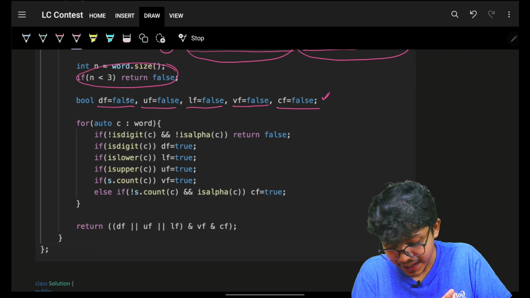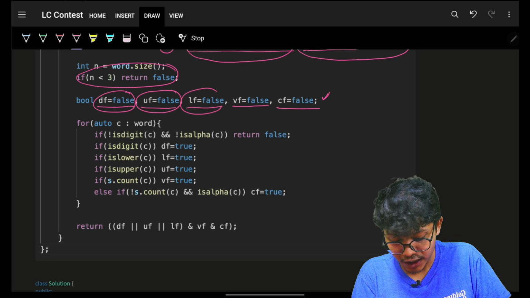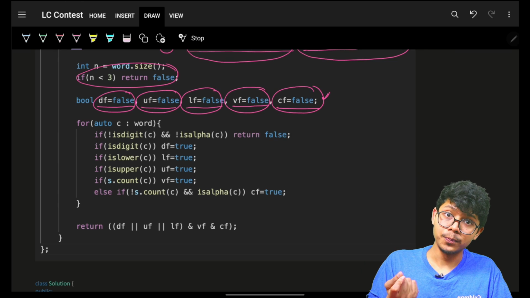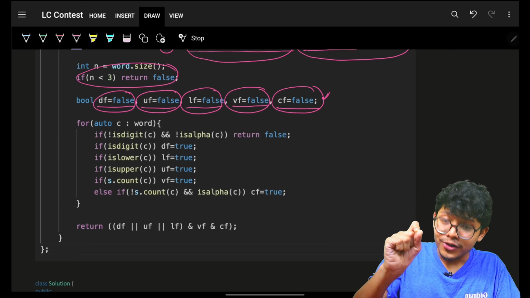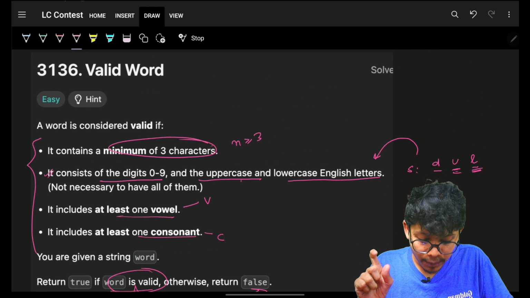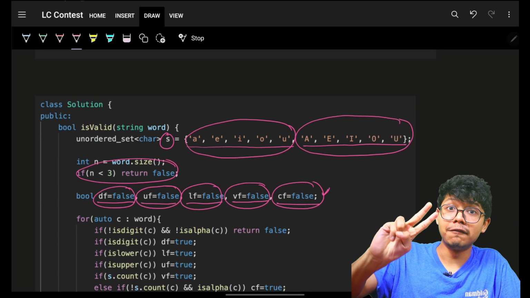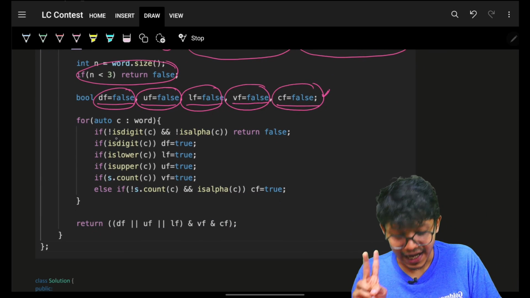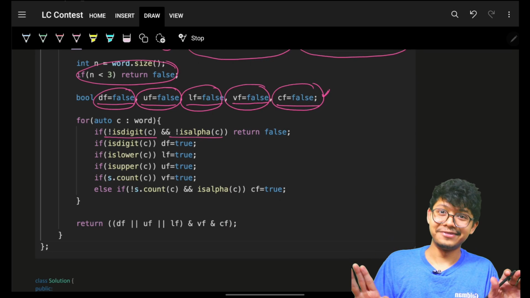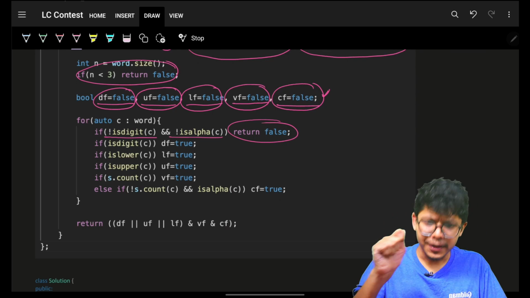If I find a digit, I will say true. If I find uppercase, I will say true. If I find a lowercase, I will say true. If I find a vowel, I will say true. If I find a consonant, I will say true. Make sure to also satisfy the condition that it should have only digits or uppercase or lowercase, which means it should be either a digit or an alphabet. So the first check is if it is neither a digit nor an alphabet, which means it has violated my condition. Return false directly.